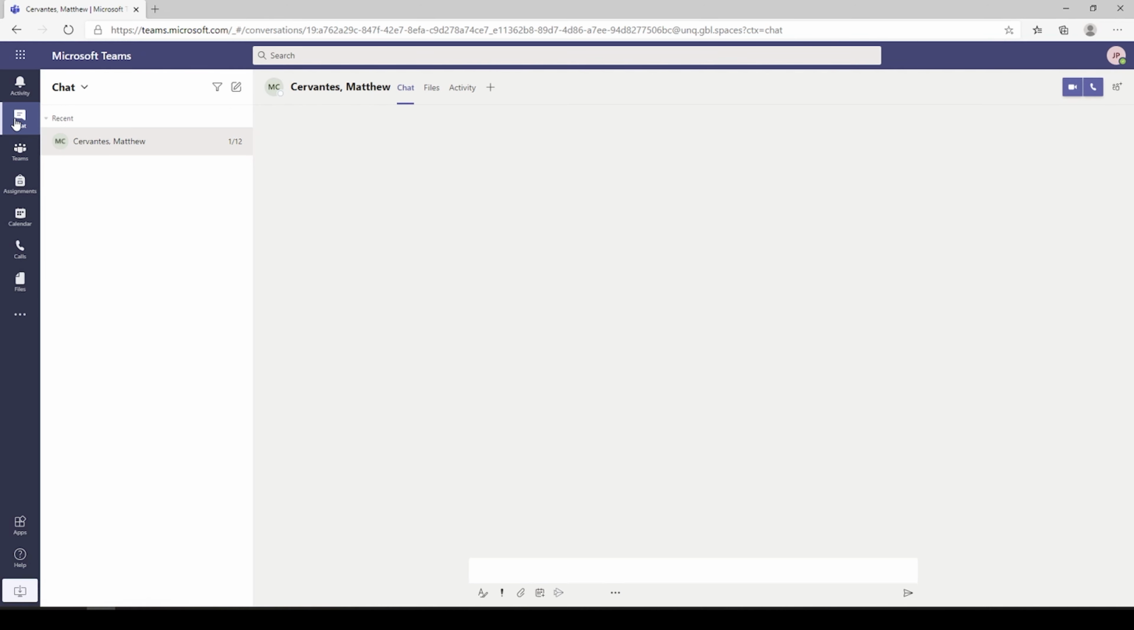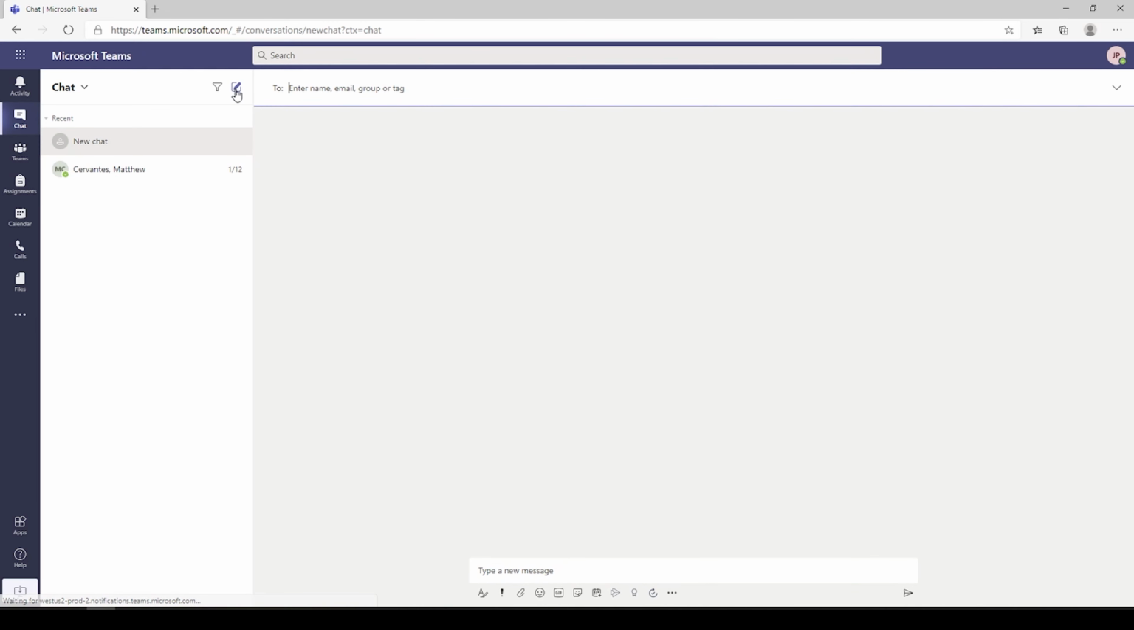So chat is pretty much exactly what it sounds like. This will let you start a instant message with pretty much anybody who's on the O365. So for students, this is a great way to collaborate with an individual in your class. So you could just click right here, start a new chat. Boom.